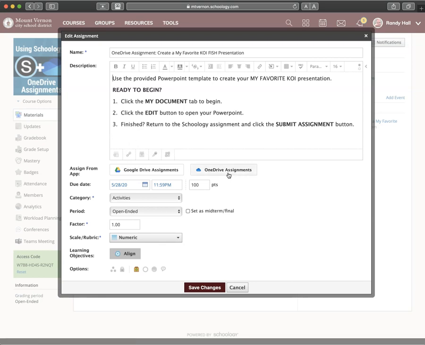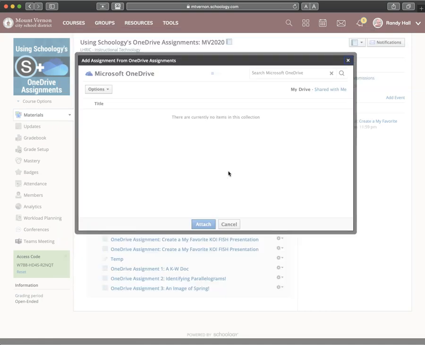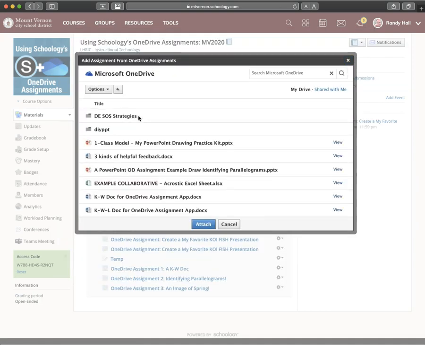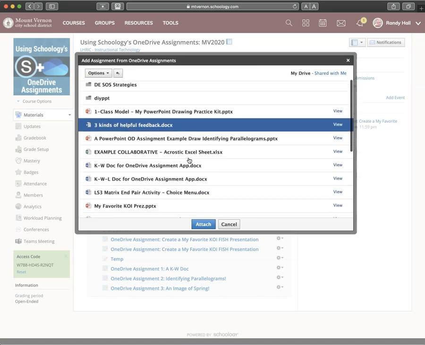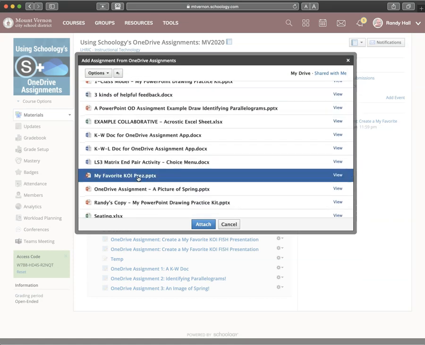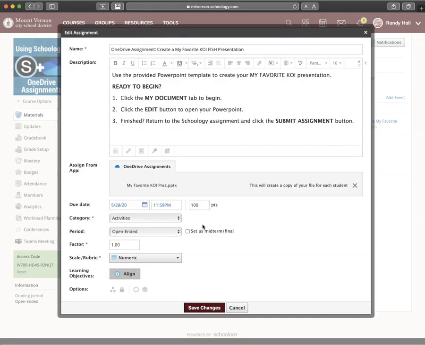And then I'll use the OneDrive Assignments button to go to my OneDrive, find that document, PowerPoint, or Excel template that I've created. I'll click on it to select it, and then attach. This will set up the assignment as a OneDrive assignment where Schoology will automatically create a copy of the file for each of my students.